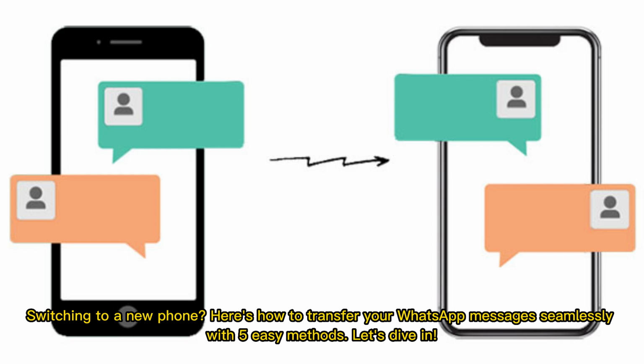Switching to a new phone? Here's how to transfer your WhatsApp messages seamlessly with 5 easy methods. Let's dive in.